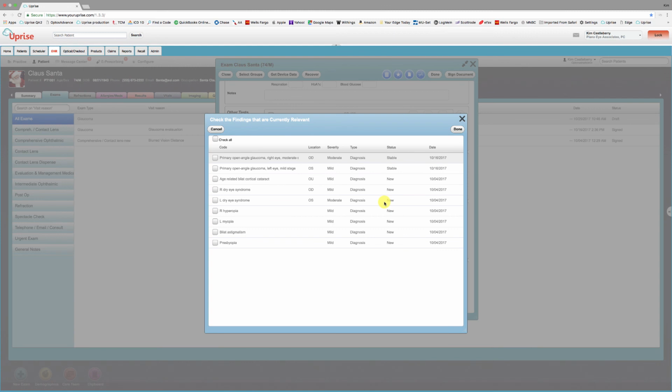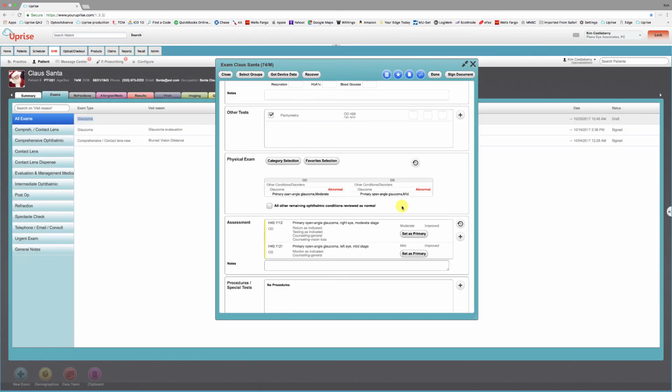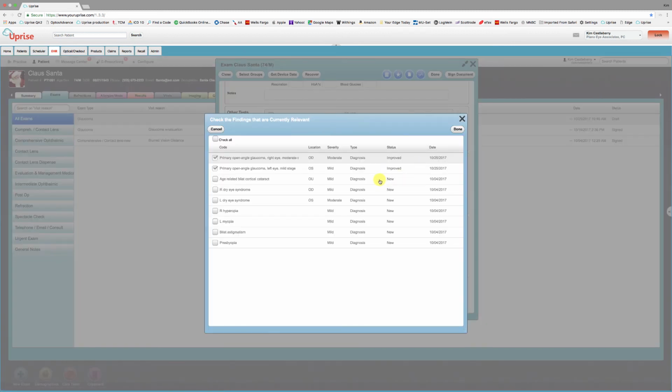Here you can review and select findings that are relevant for the current exam. You can update status and severity for each item and select Done. And the best practice is to process the history on most exams to keep the problem list up to date. The Process History button, the Category and Favorites selection buttons can be done in any order that suits your workflow. Now, the history icon is particularly useful for follow-up exams. I like to look at the problem code and the date to select the problems that I'm addressing for the current exam.